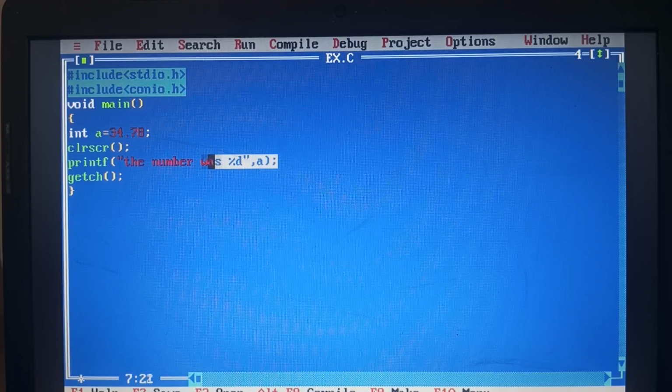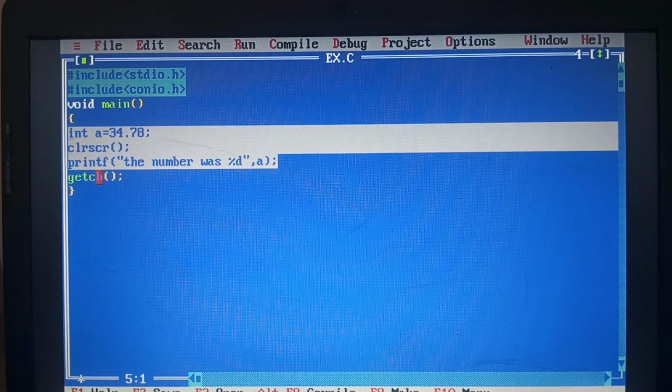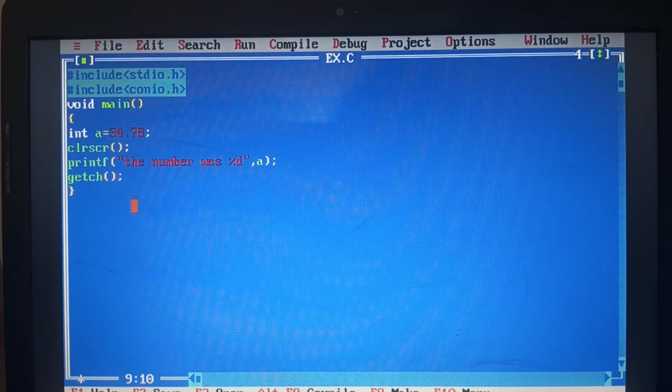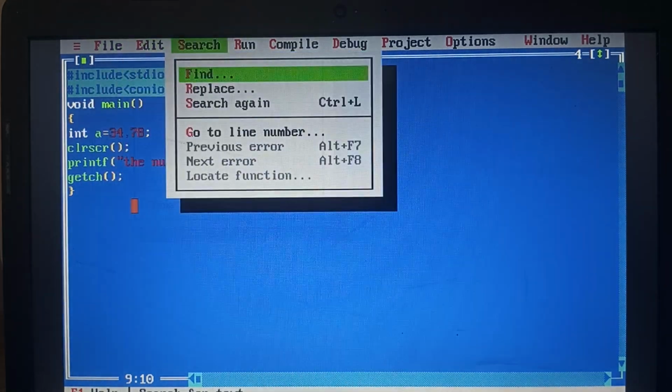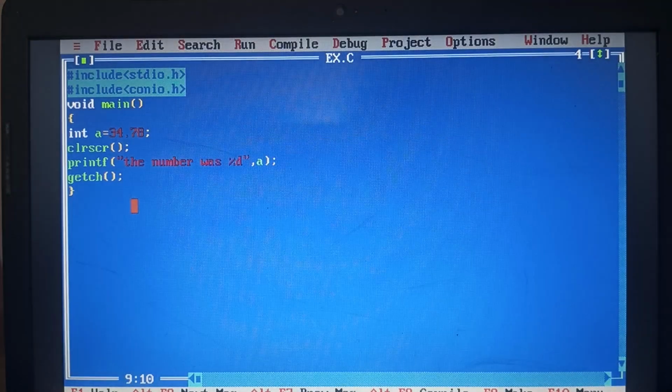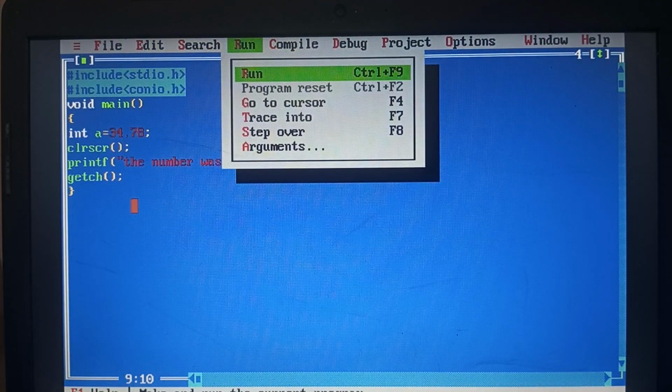So this is our program. What is the variable I have taken? Actually it is a float number, but I am taking an integer variable, so I am printing the number. Now we will see the output. So alt F, we have to save the program. Alt F, compile the program. Alt F, run the program. Okay, now see the output.